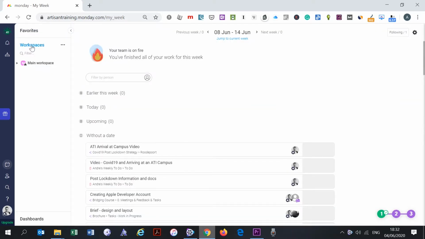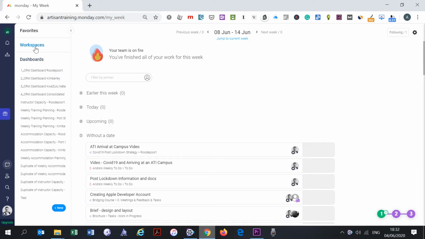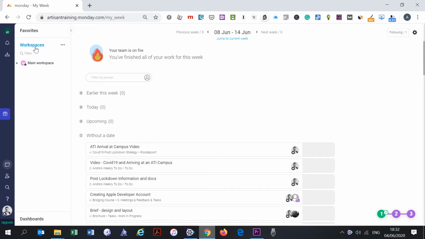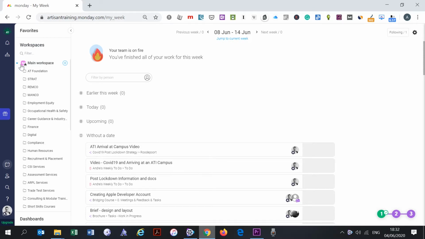On the second pane you'll find 2 main sections, the workspace and dashboard section. You will mostly work within the workspace section. To stay organized, the first thing that you should do is create a folder structure. I create folder structures based on the functions within the organization. Within the folders, you create your boards.